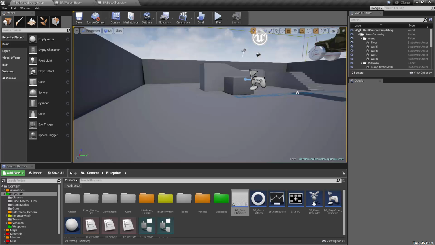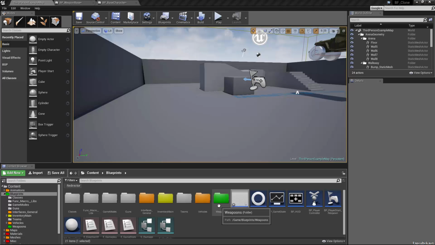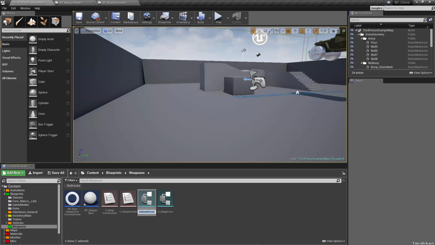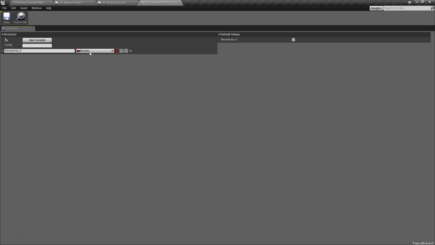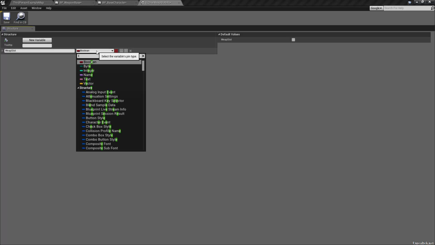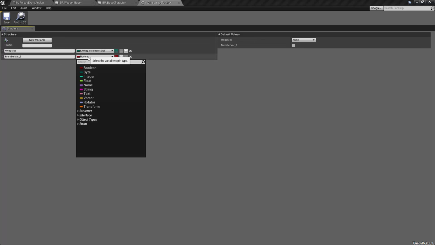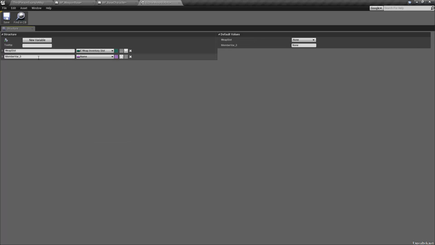So where are we going to put that? Might as well throw that in the weapons folder. So let's right click and make a new blueprint structure. This is going to be S underscore char weapon slot info. Let's open it up, and we'll have 2 variables. The first one's going to be weapon slot, and that will be of type E weapon inventory slot. And then we'll have a name for that. So a name, this will be the holster socket name.